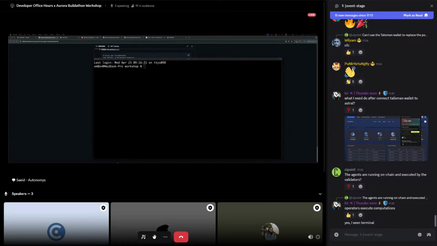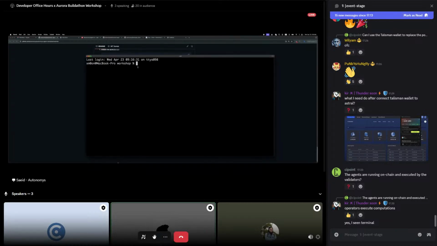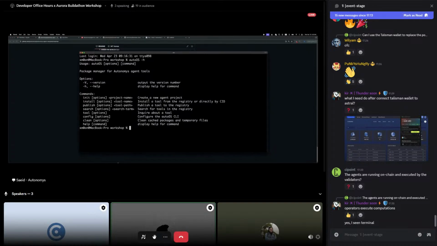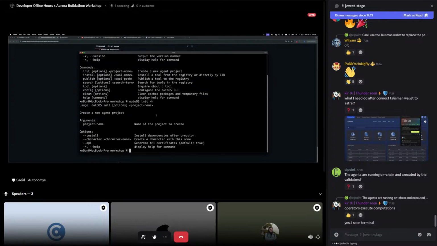Thank you. Okay, awesome. So I already installed the Autonomys package. If we go with Autonomys --help, which is standard to show you the help, we have a bunch of commands here. For example, initting, installing the tools, we will get to that. Publishing a tool, searching between the published tools, etc. But the most important thing that we are interested in right now is initting an agent project. So let's see what kind of commands we have inside the init.